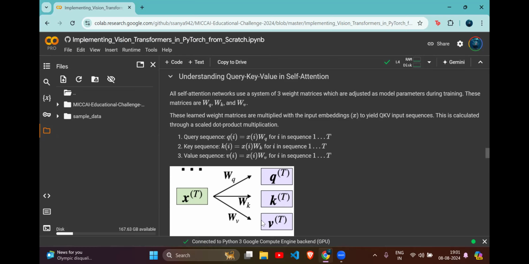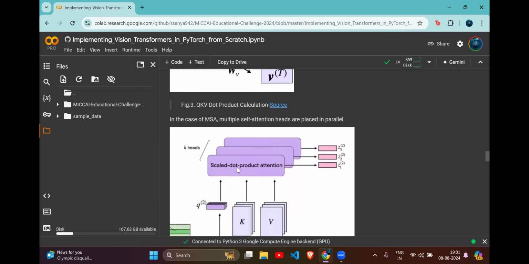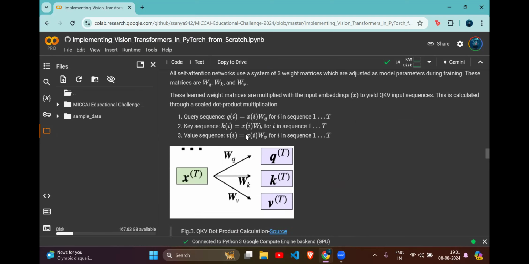This is possible for only one self-attention head, but in the case of multi-head self-attention, you have multiple attention heads present, which in our case is going to be 12. The more attention heads, the more features and dependencies you can capture, and therefore the better the performance of the model.